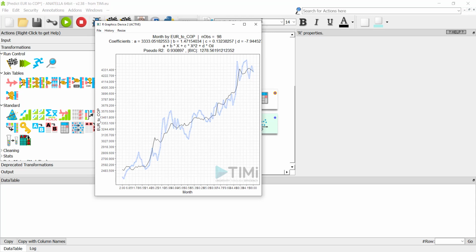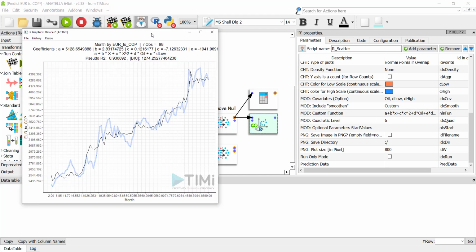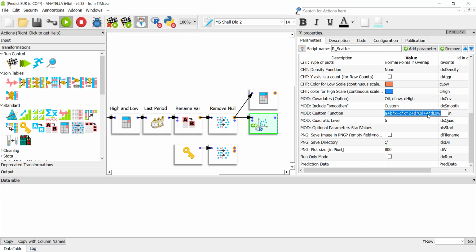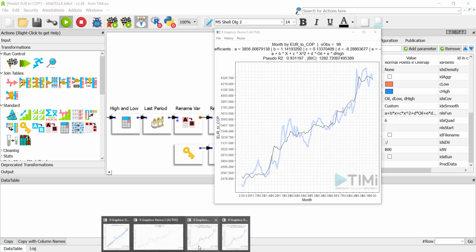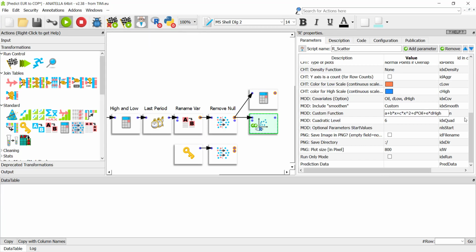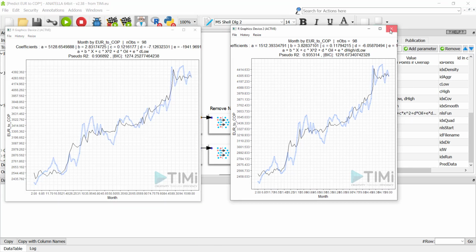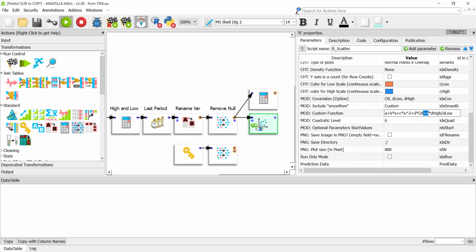Can it be improved? Let's add the lowest exchange rate of the previous month. This looks good. Is the highest value of the previous month any better? Nope, it has a higher BIC and slightly lower R squared. How about a combination of both? Still a bad idea. We could keep going until we find the function we like the best.